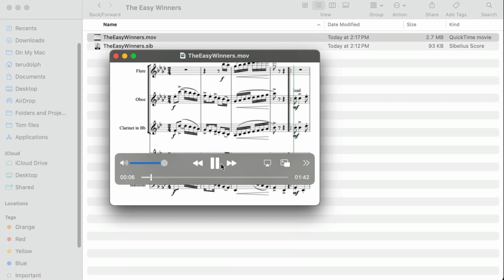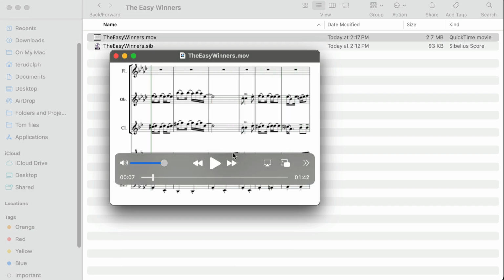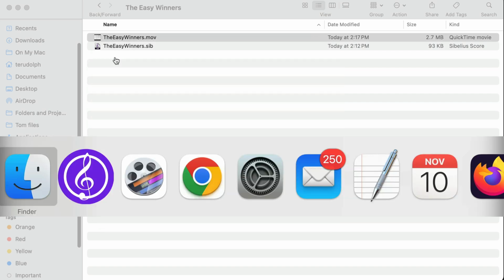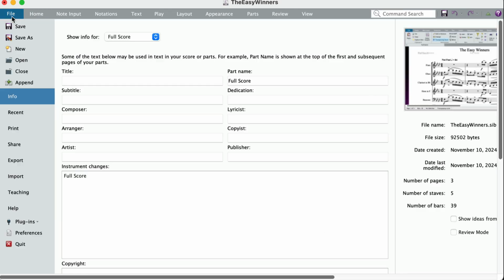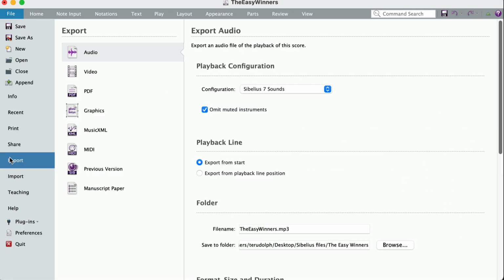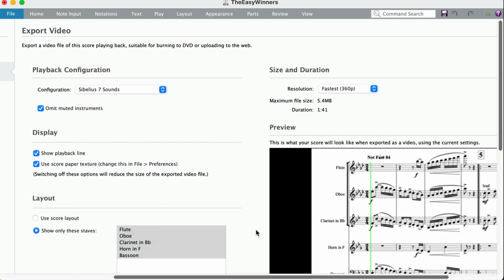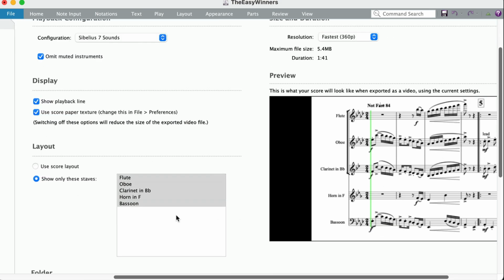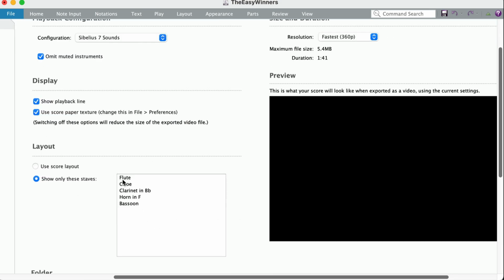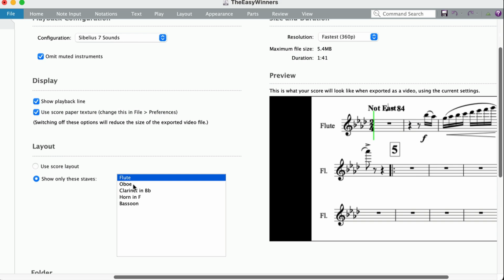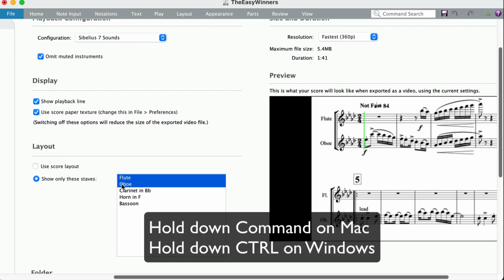We now know it's playing, that's what it's going to look like, and now we're ready to go back and make other files for other players. So for example, if I go back to Export, Video, and slide over so we can see the window here, now if I wanted to make a recording that plays back the score but only shows the flute part, I can choose this here. If I want to choose multiple parts, I can either use the Shift key for contiguous parts or hold Command and select the non-contiguous part.